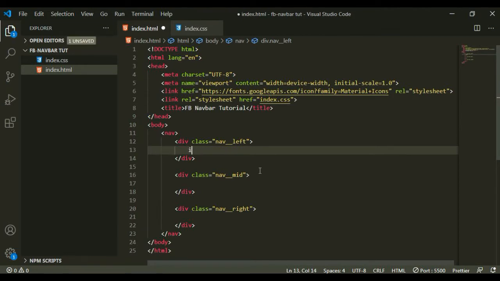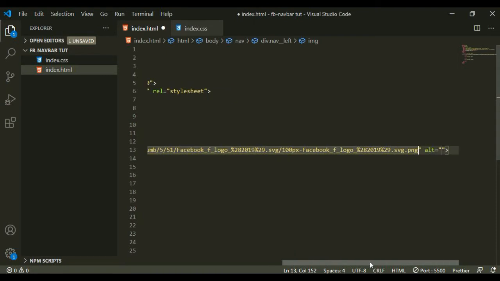Now let's create an image tag over here, and I'll just copy the link in the source. Alt, I don't really need that.